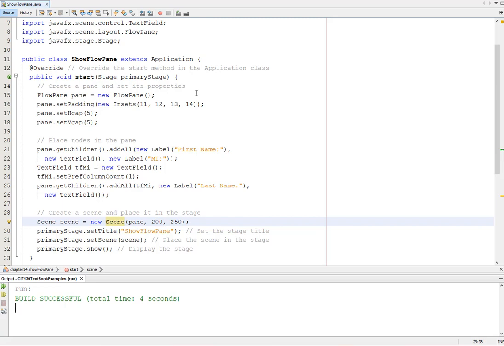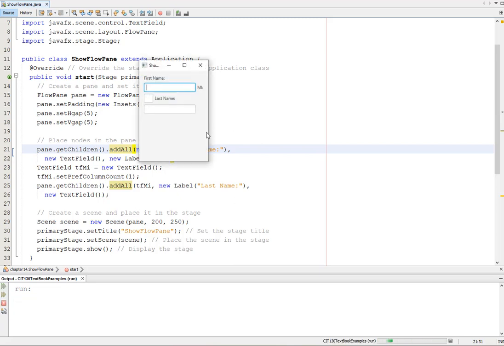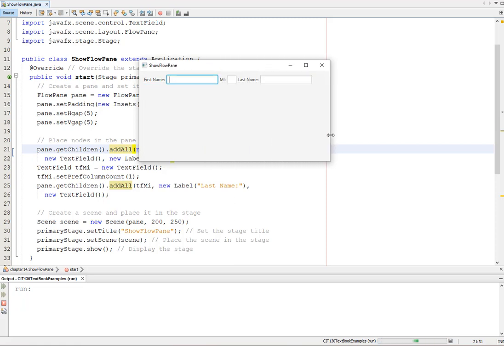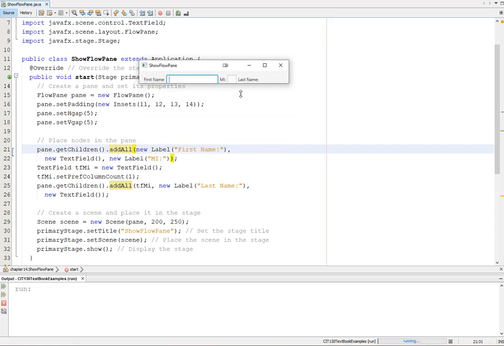Something else to talk about here is how we are adding the children. Pane.getChildren. We haven't seen addAll before, so instead of add, you can use addAll, and this will allow you to add all of your nodes at once to a pane, as you can see here. So that is a FlowPane. Again, all you really need to know is that it flows based on the size of the window, horizontally and vertically.